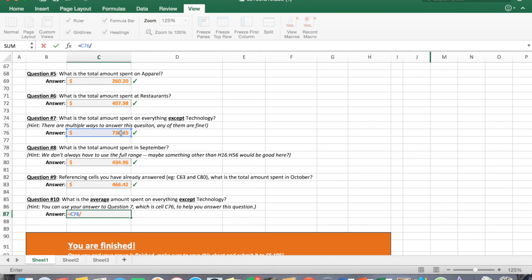So what we can do is we can start with our total amount spent on everything except technology in question 7. We can take that amount, and then what we want to do is find the total number of items and then subtract the number of technology items. And the way that we do that is we're going to first start out with our COUNTA function, which counts essentially all non-blank cells. So we're going to find how many items there are total.